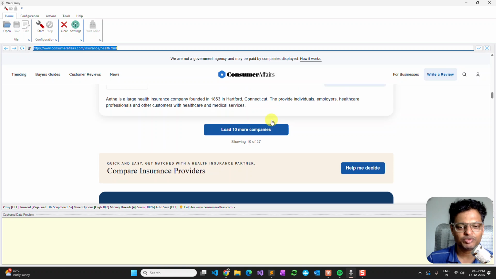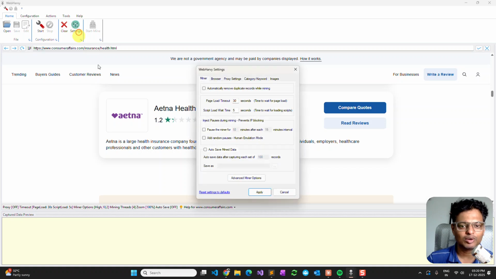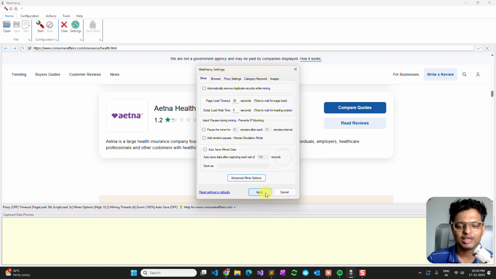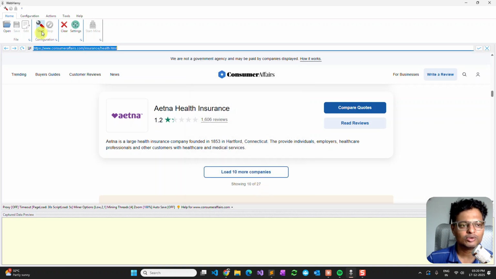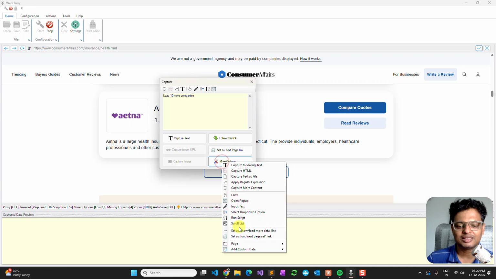But for this specific website, since it breaks the pattern as you click on this button, we need to make the following settings change. Go to settings, advanced miner options, and select low for data selection accuracy, 2 for minimum number of items required in a list, and 1 for number of levels higher in HTML tree. OK, and apply. And now we can start configuration. Click on the load more button and set it as the load more data link.